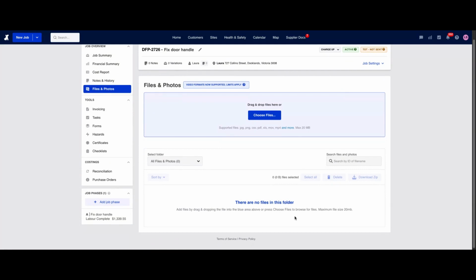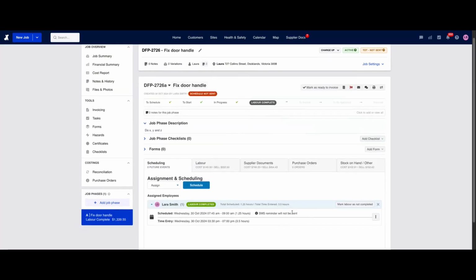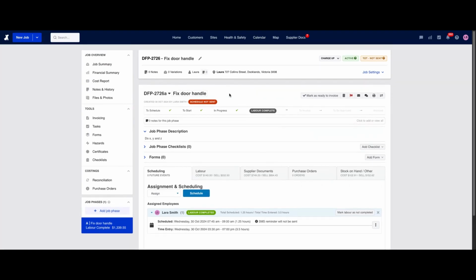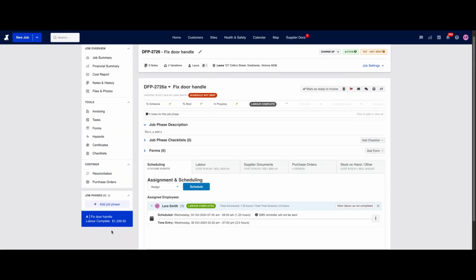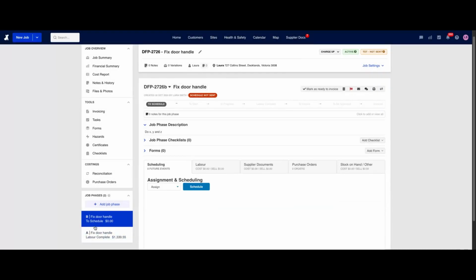To wrap up this overview, here are a couple of helpful tips. At the top of your screen, you'll see the job number, which is followed by a letter like A. This indicates that Fergus allows you to break the job card into phases using this lettering system. For example, the first phase of Job 1 would be labelled Job 1A. Adding more phases will result in Job 1B, Job 1C, and so on.